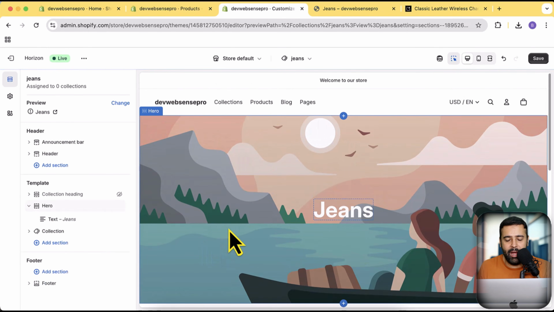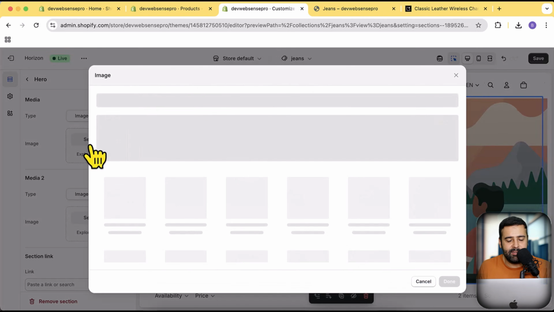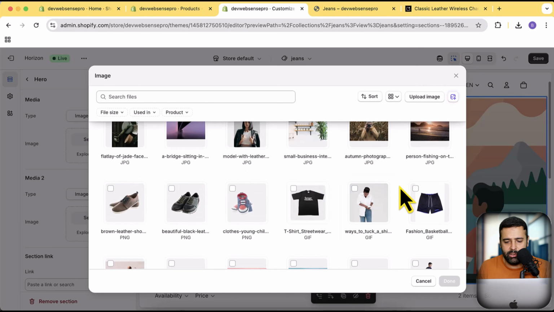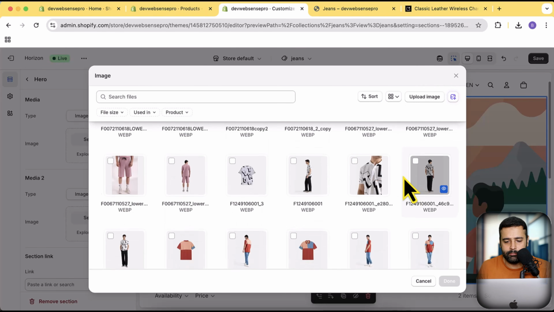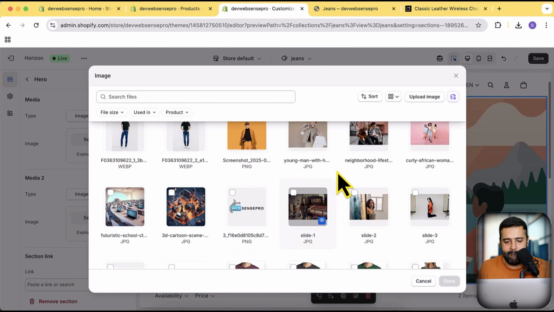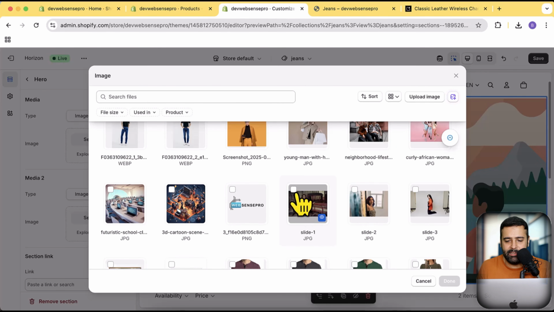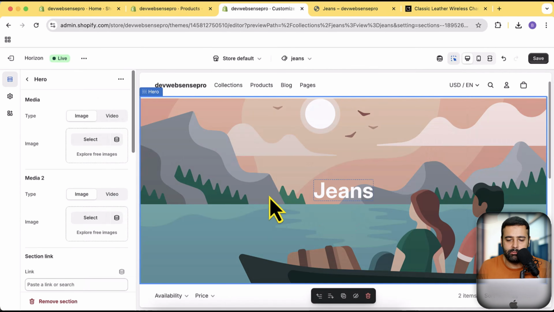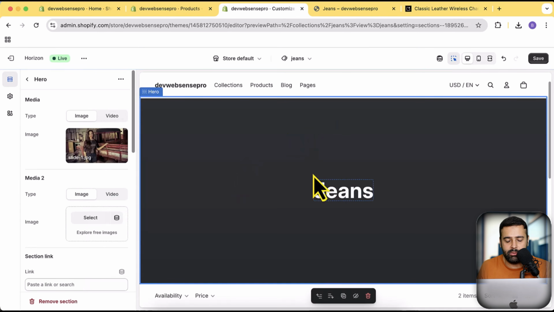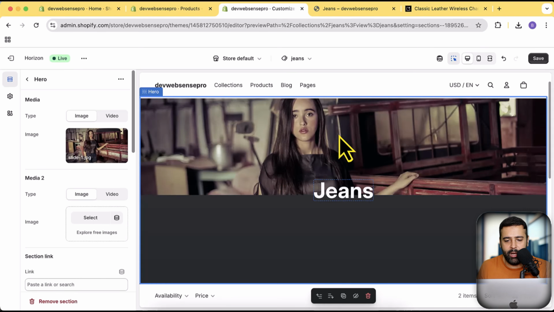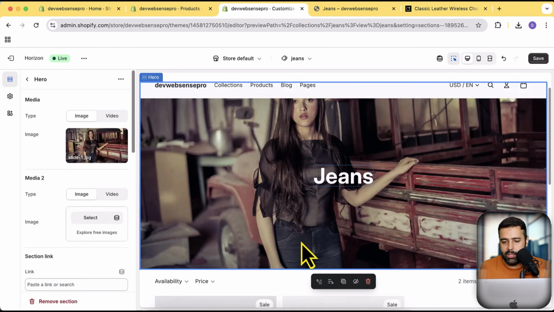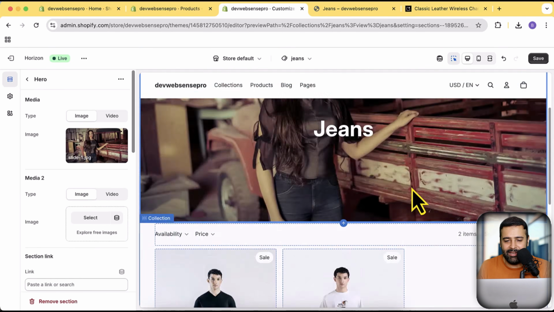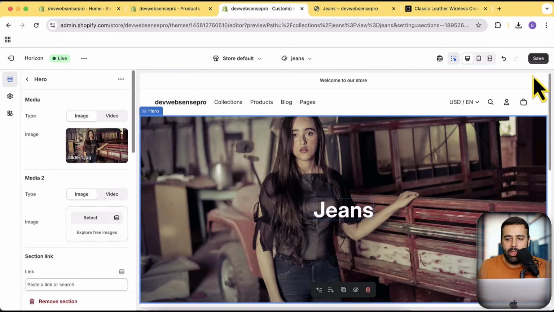Perfect. I want to have stylish looking images on the background, so I'm gonna click on that and select an image. I hope I have an image. Which one should I add? Let's add this one just to show you guys as an example. I don't have a proper image for the jeans collection, so I'm gonna use this one for now. So you can see that we have this stylish looking female wearing jeans, hopefully, right? And it is showing up on the jeans collection. Now let's click on save.